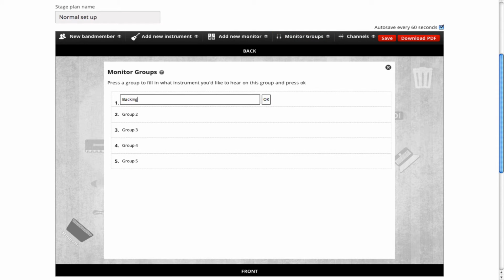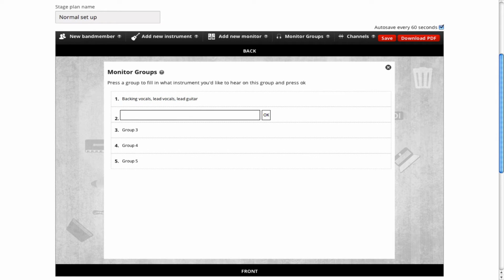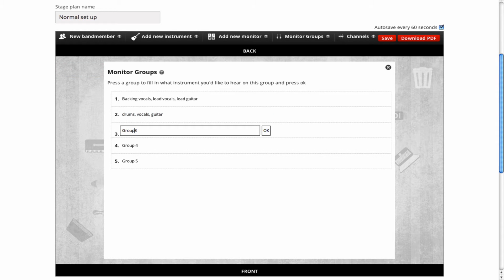Group 1 is the guitarist/backing vocalist. He wants to hear backing vocals, lead vocals, and his own guitar over the monitor. Group 2 is the bass player. He wants to hear drums, vocals, and guitar. Group 3 is the lead singer. He wants to hear lead vocals, backing vocals, and his own guitar.